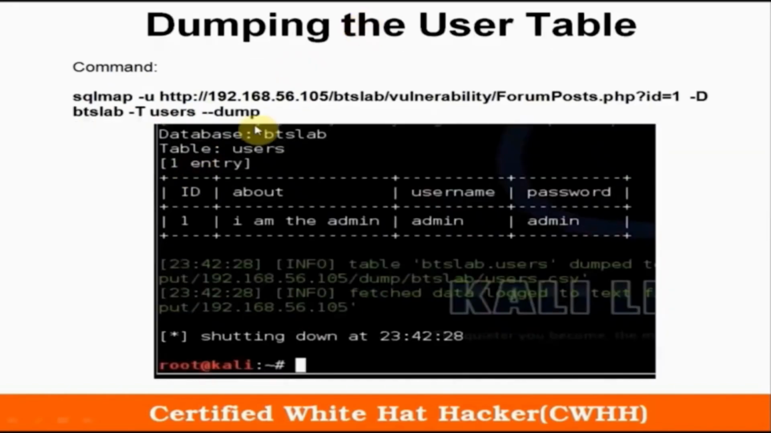And again, like that, you can get the details in a table. So you're giving sqlmap -u the URL that you're targeting, -D the database, and -T the name of the table, and --dump, and this will give the details in that table.